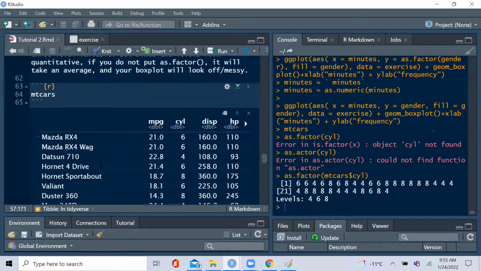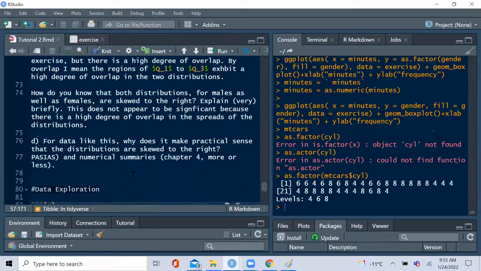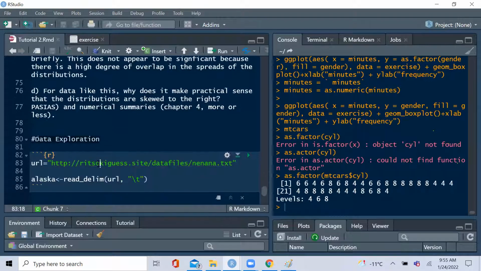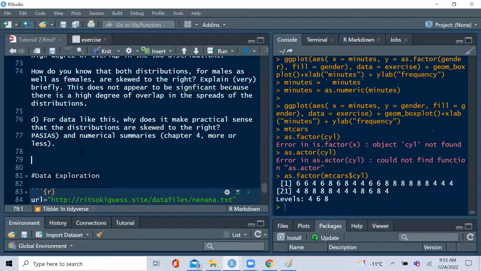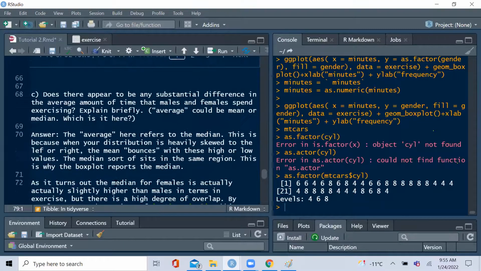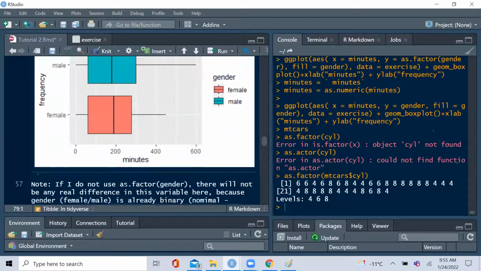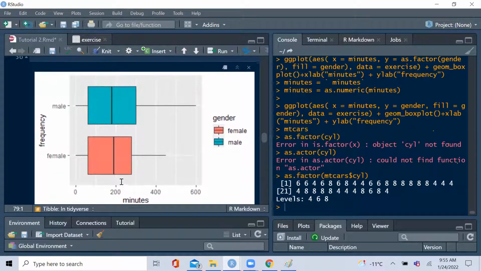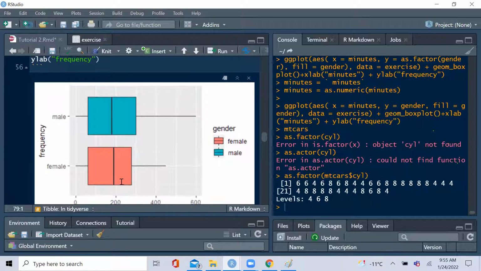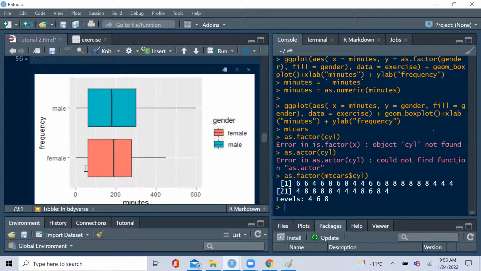The last thing we have to think about is, for data like this, why does it make practical sense that the distributions are skewed to the right? I talked about this last class, but the thing I like about these distributions is that the female one looked funky, whereas the male distribution has a very obvious pattern.